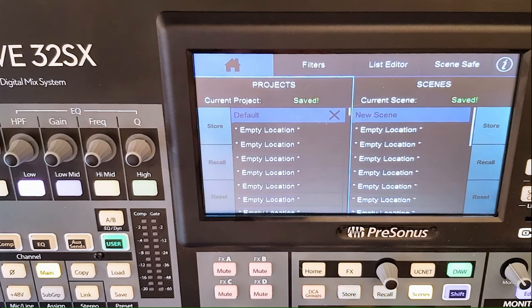Scenes, over on the other side of the screen, store things like fader levels, EQ, compression settings, and so on. You'd use scenes, for example, in a live show where, say, an electric guitarist switches guitars partway through. We want to save the more fundamental routing changes we've made, so we're using a project.